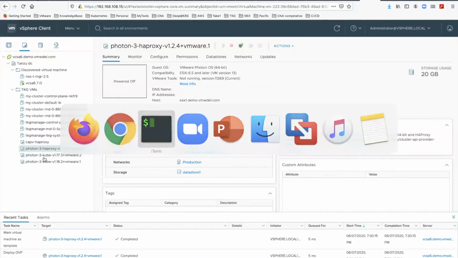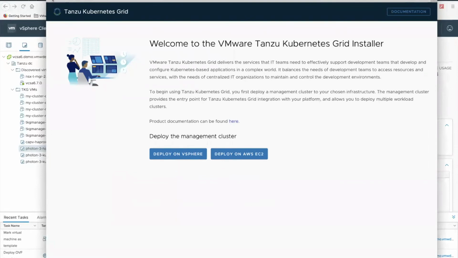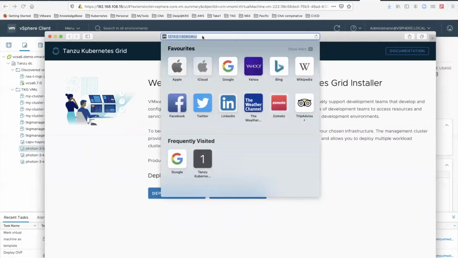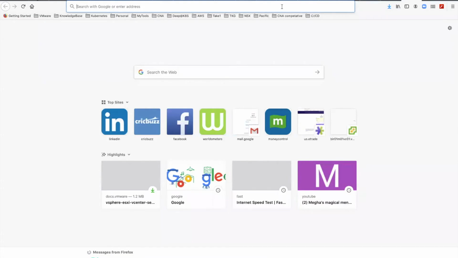So now let's go to your CLI prompt for installing your TKG management cluster on your vSphere environment. For starting this installation, you need to put tkg init --ui. Then it will start your deployment in a browser. Like in my case, it has opened in a Safari browser, but I'll open it in my Firefox browser. So let me copy and paste this URL here.